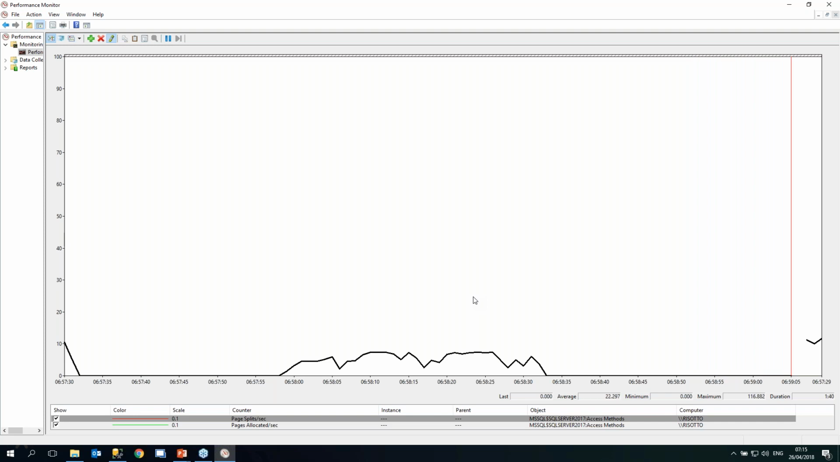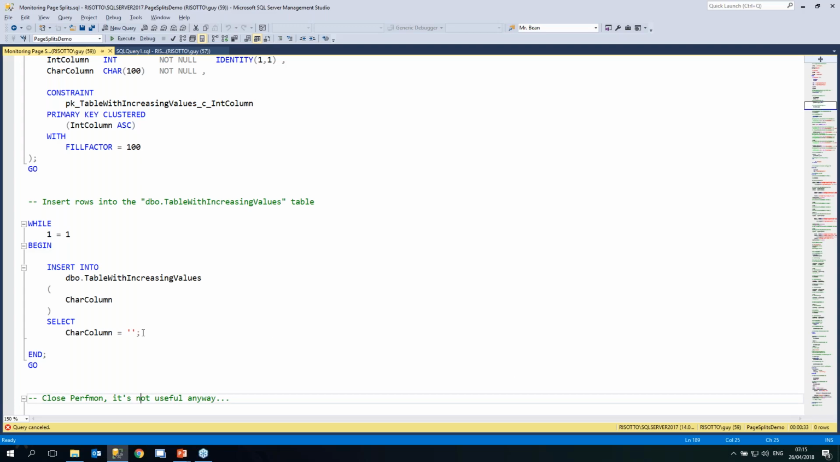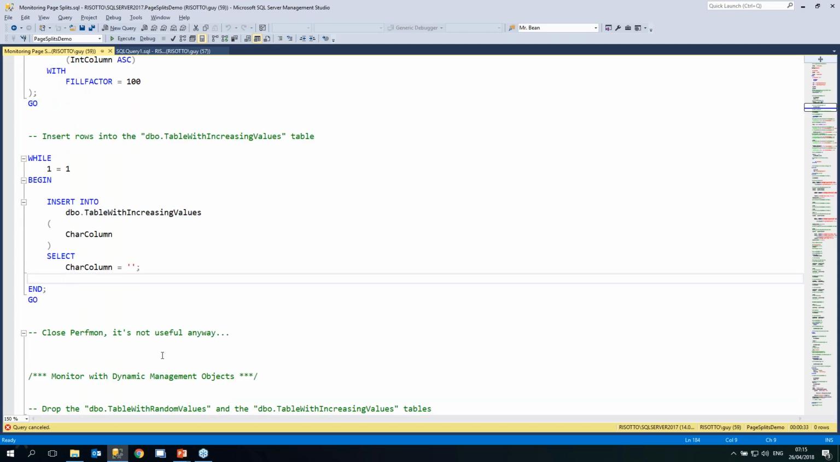As far as Microsoft is concerned, a page split is any type of page allocation in an index, even if it's at the end of the index, like in the identity case. So it doesn't really help us. It doesn't help us distinguish, because there is no distinction between those two counters in this case. So we can't use that. Let's close it. So let's move on.